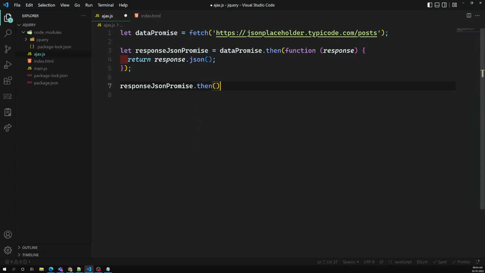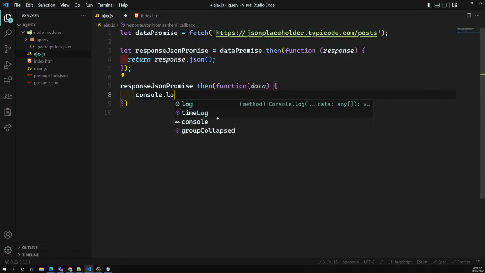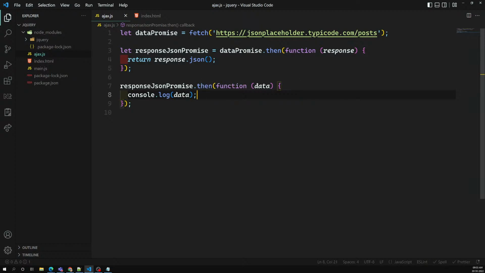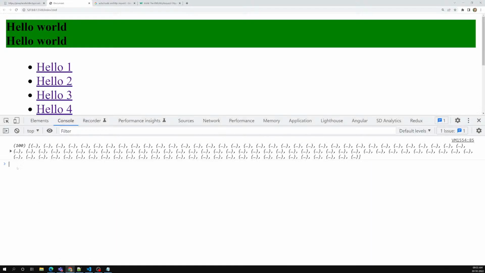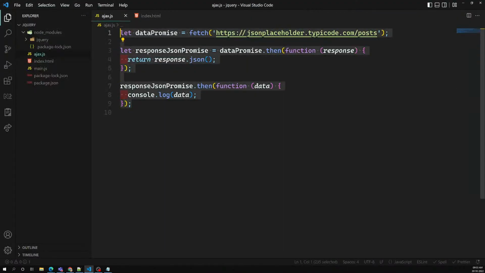You are telling it that when this one is resolved, you do console.log of data. Now if you try to see the same output, you will get the same output, but I have divided this into separate steps. First, you fetch the details and you get a promise. When this promise is resolved, you get a response. When this promise is successful, it will get the data along with it. So now you are capturing the data and converting it to JSON.